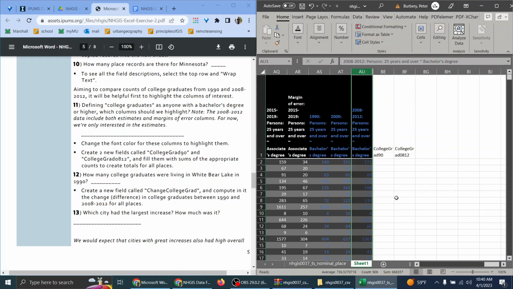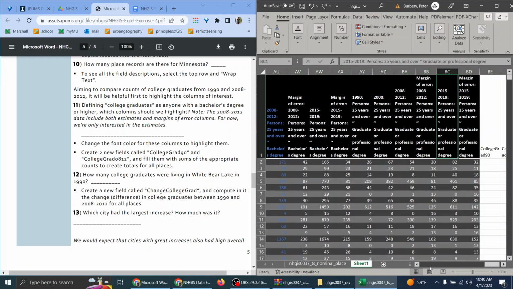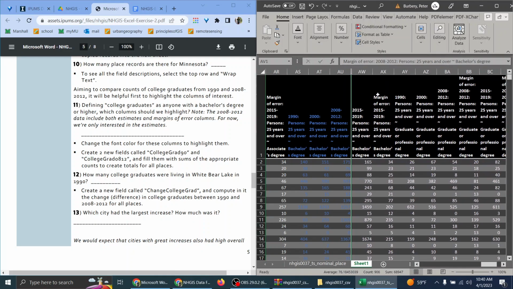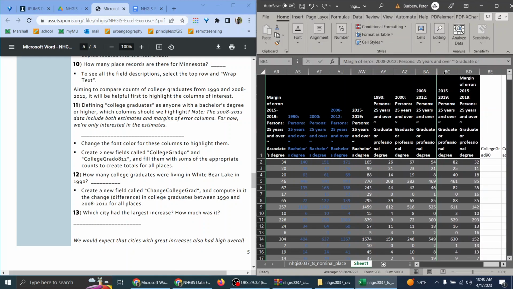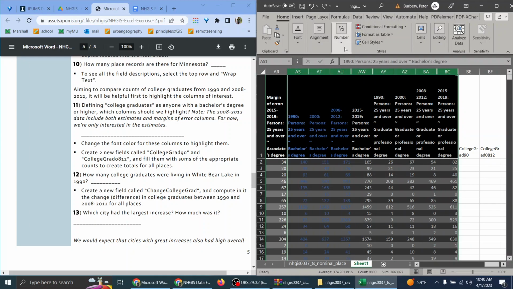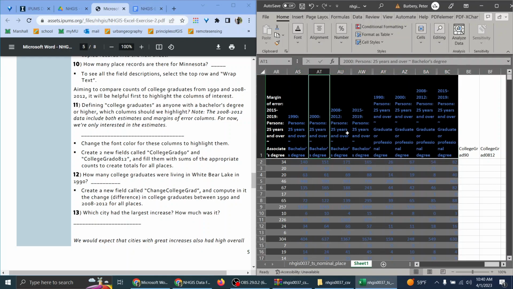Unhide. Okay, so I do want to hide this margin of error and this margin of error and that margin of error and that margin of error. But actually, I need to make this blue, do all of these. So it should be AC, because we also need to include graduate or professional degree.